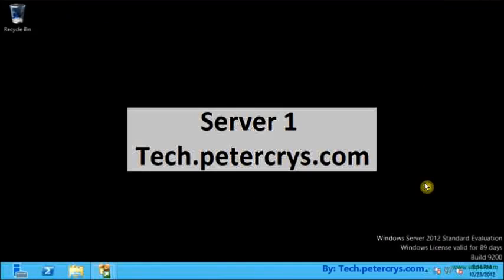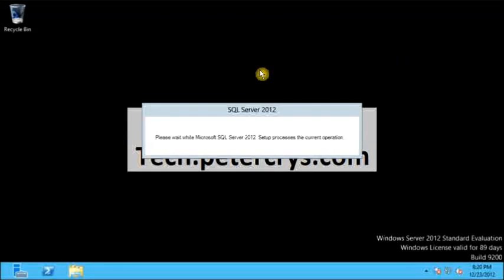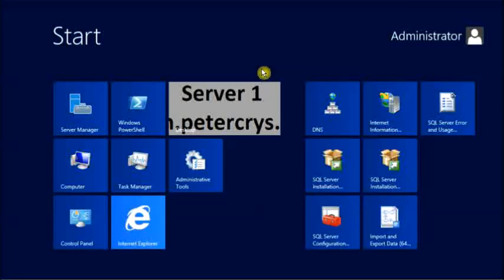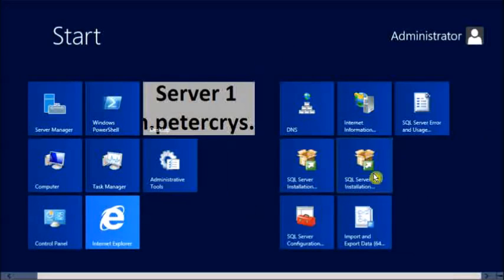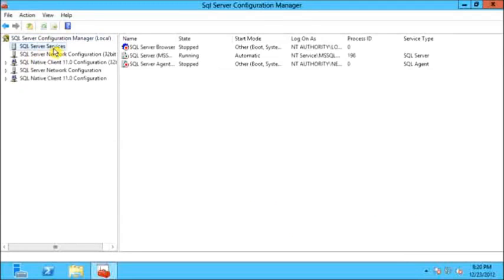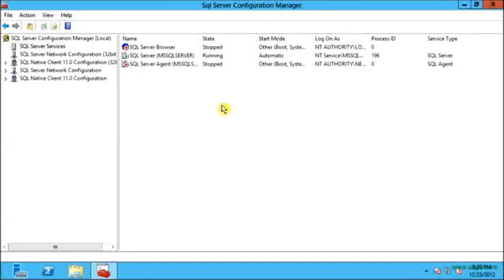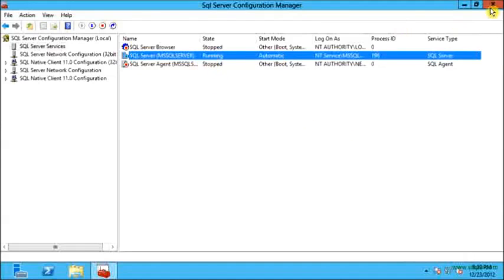Let's close this. Okay, let's close this too. And now we will go to start. On the start menu, you will see the SQL Server components, and there is SQL Server Configuration Manager. It will take a few seconds to open. Okay, in the SQL Server Configuration Manager, you can see the SQL Server instance, which is MS SQL Server, which is running. So we have installed the SQL Server database engine.